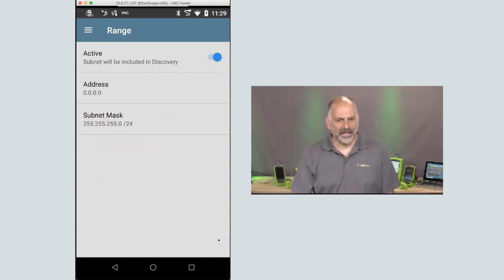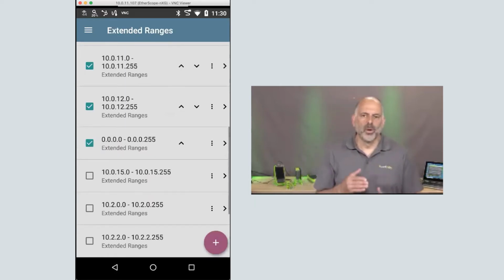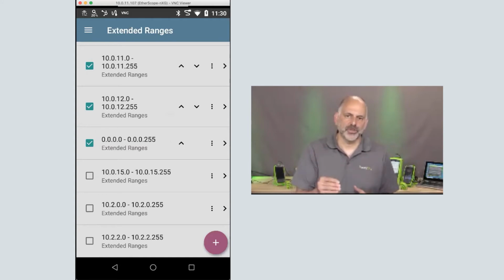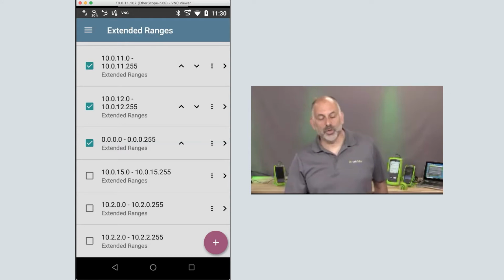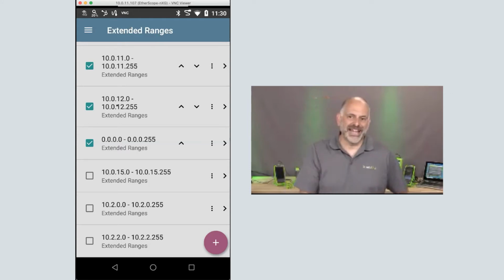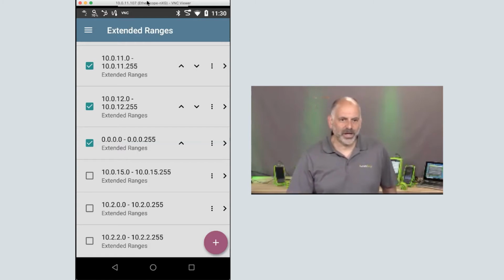I could say add, and I could put in the address and the subnet mask and say whether that is active or not. What this does is this will go out and reach out into those networks. 10.0.12 is UTA's network. UTA works with me. UTA has a little network out there, and I want to be able to reach out and take a look at what's happening with her network. So in that case, I could go in and I could do that.